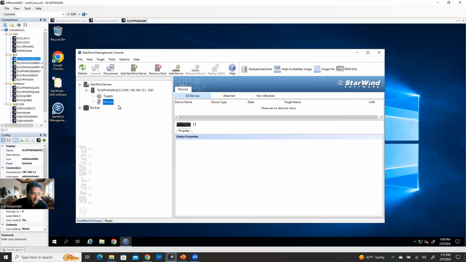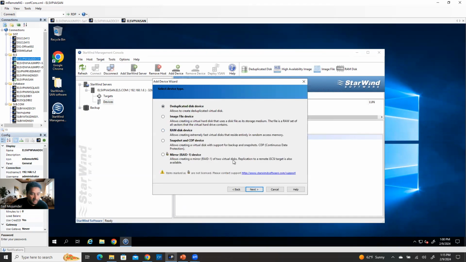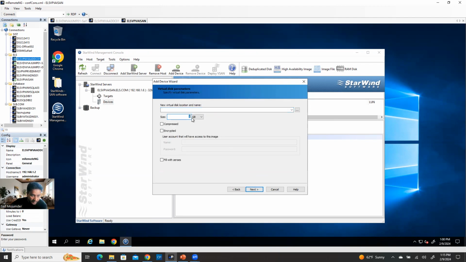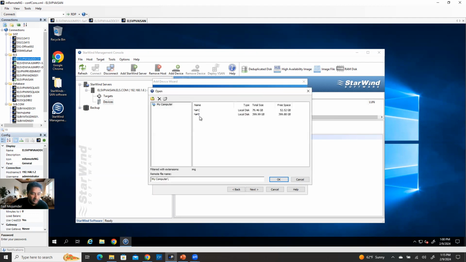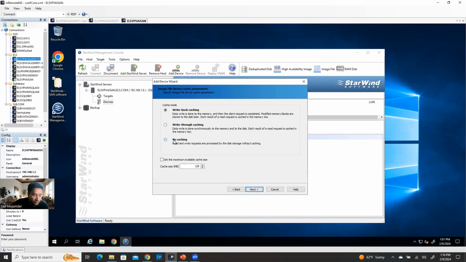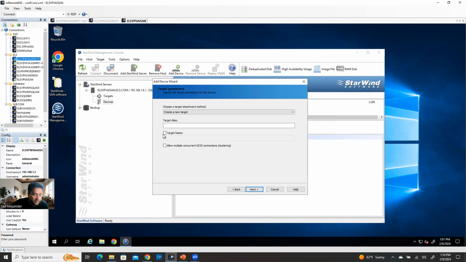Okay, let's start again. Add a device, virtual disk, click next, image, next, create virtual disk, next, and then you say 250 gigabyte, compress, and where are you going to put it? On the E drive from the pool, and name it, say, LUN 01 dot img. Don't forget about this. Okay, click next, and asynchronous mode is fine. Click next and say no caching.